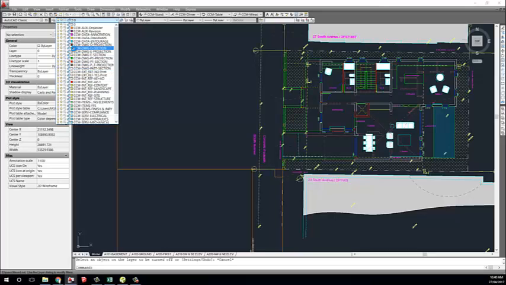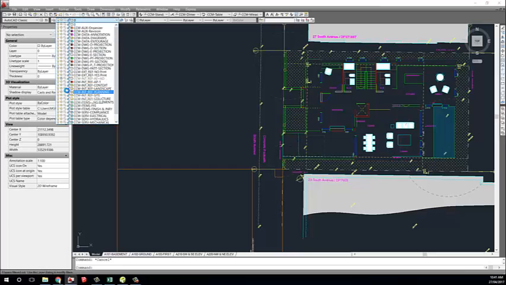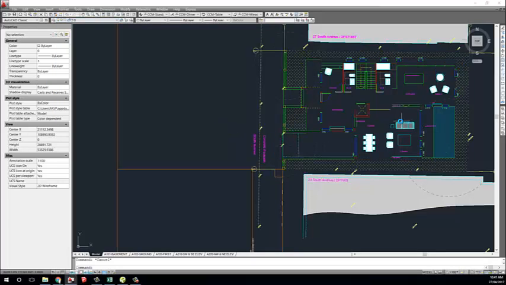For example, I come here and I turn off this one as a freeze, existing and demolition, and it will just turn everything off. Or let's say that I just freeze planning, and I freeze also site.